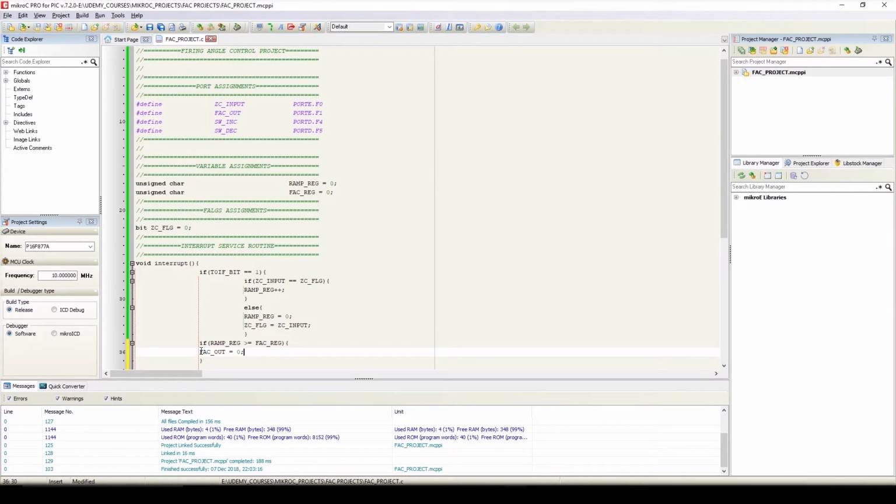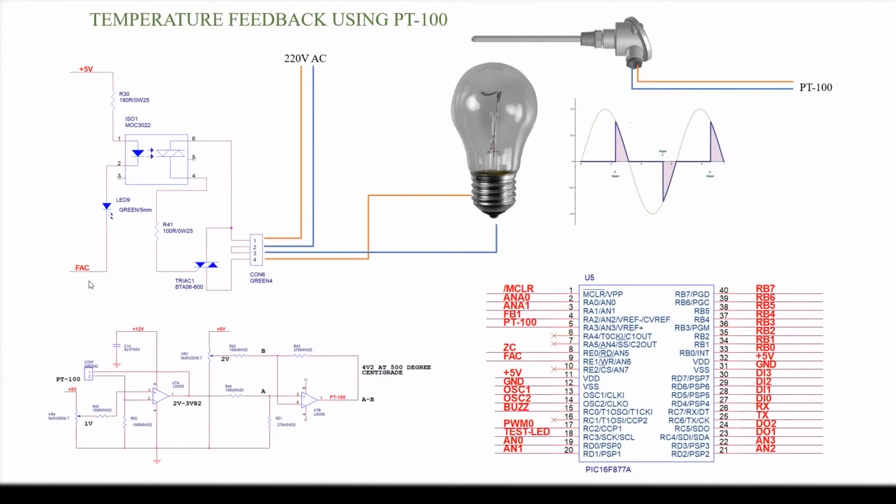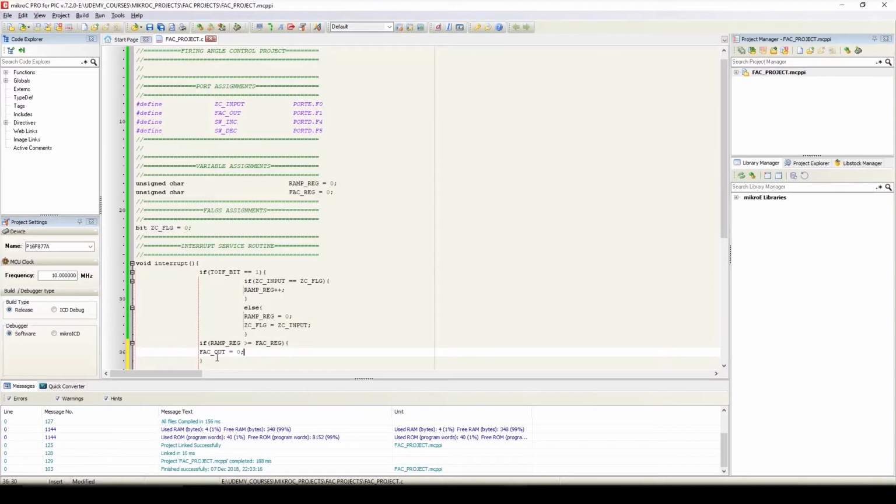equals to 0. Here we can check, we are comparing the ramp register with fire angle control register, and if the value of ramp register will be greater than fire angle control register, we'll set the value of FSE output as low, because the logic of MOC3022 is active low. And here we can check the FSE signal. If the signal will be low, then MOC3022 will be on and the lamp will be on. So here we have assigned the value to FSE out as 0 if the value of ramp register will be greater than or equals to fire angle control register.